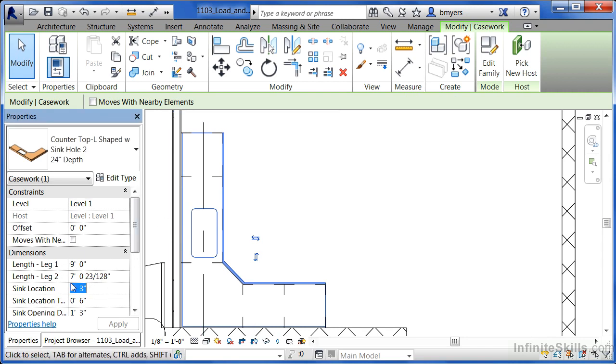Here I can see that the sink location is 3'3". Change that to be 5 foot, and then move your mouse over into this direction. I can see that's over a little bit too far, so we're going to change this to be 4 foot now and move our mouse over in this location. And we can see that it shifted it up and then shifted it back down again. So now this is more centered inside of this cabinetry or this piece of casework that's underneath.